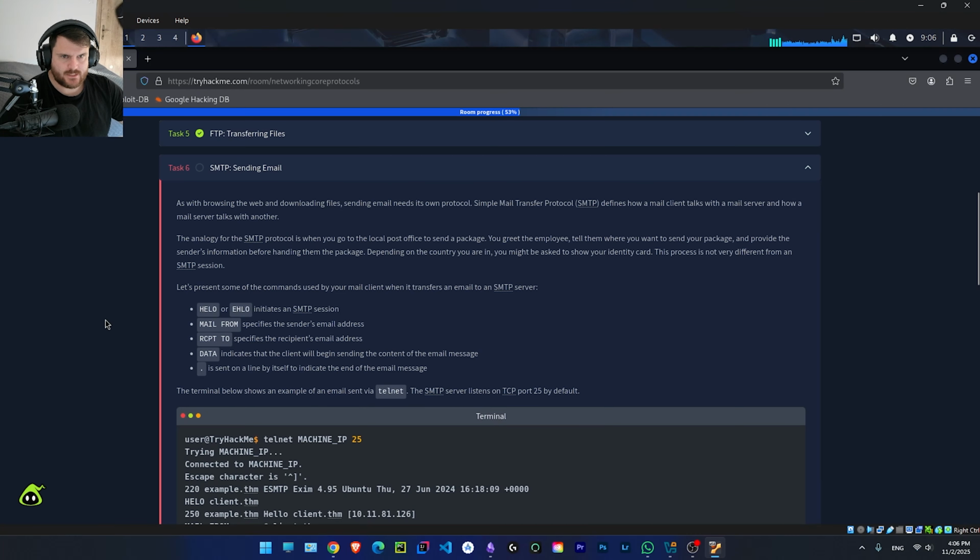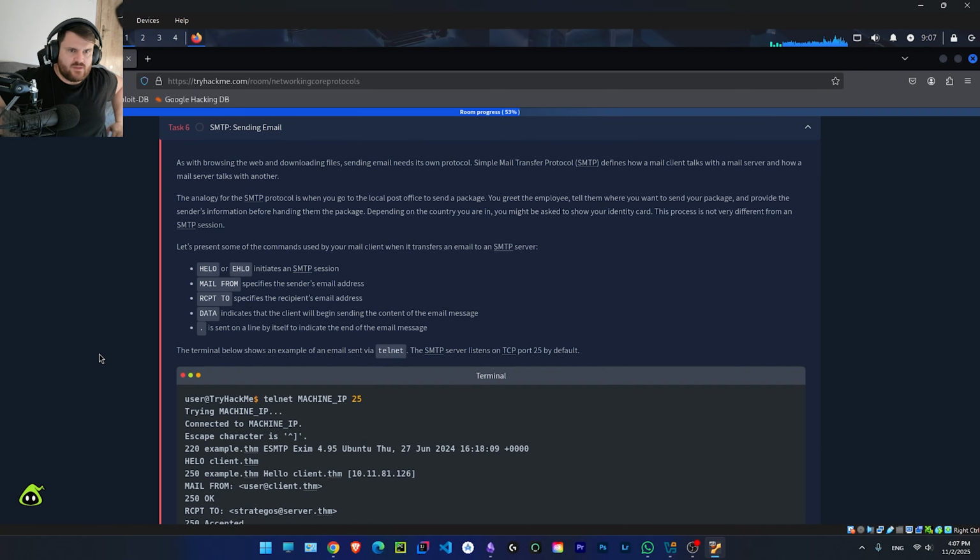Task number 6, SMTP, sending email. As with browsing the web and downloading files, sending email needs its own protocol. Simple Mail Transfer Protocol, SMTP for short, defines how a mail client talks with a mail server and how a mail server talks with another.